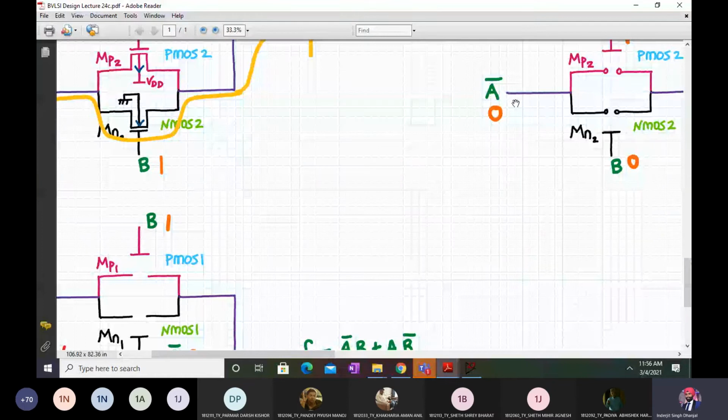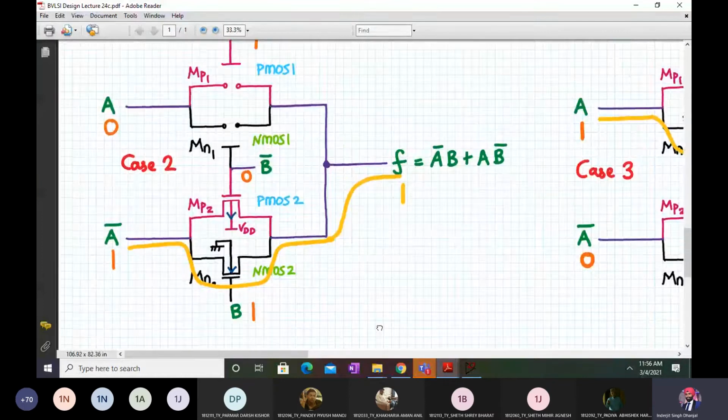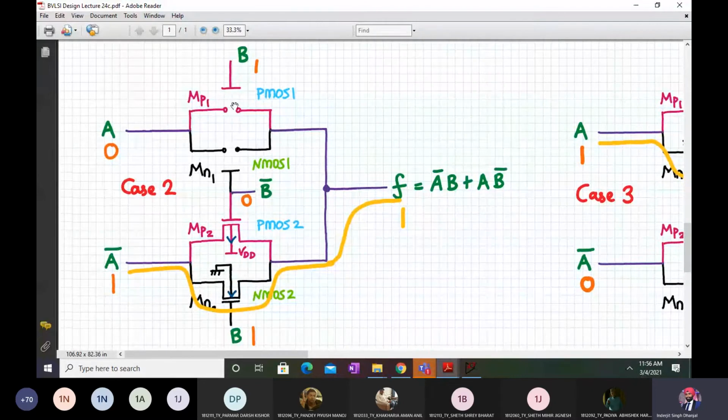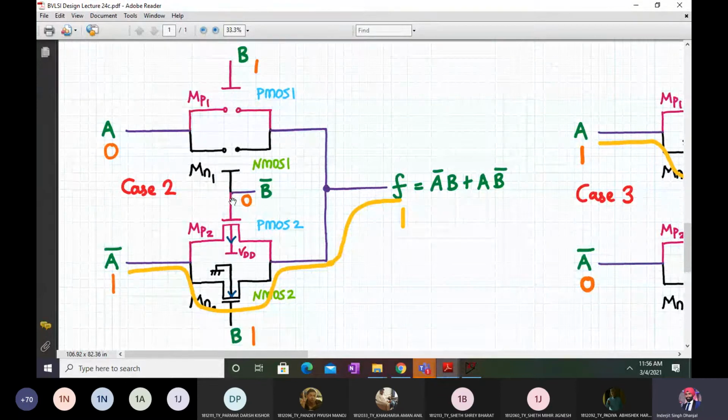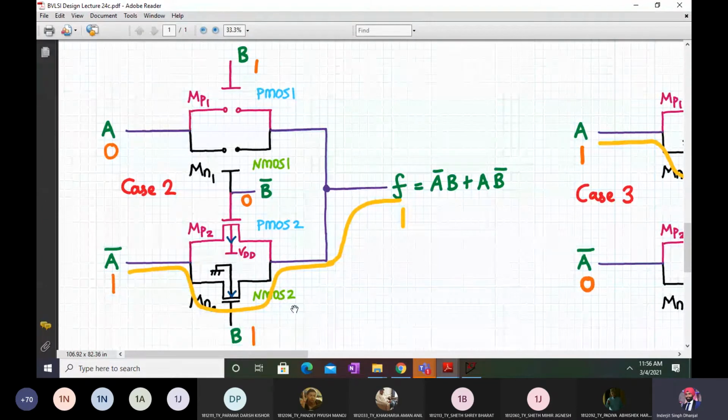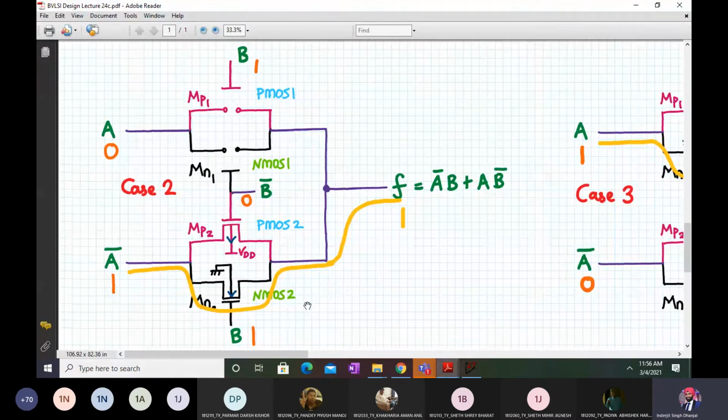Let us consider the next case over here. I think everywhere there is the same problem. Here B is 1 and B bar is 0. So my lower transmission gate will be on. My PMOS 2 will be on, and my NMOS 2 will be on.